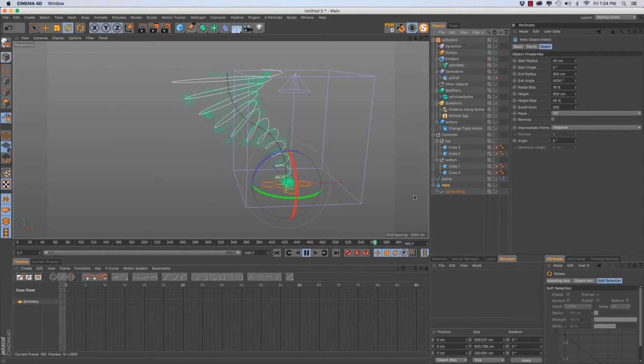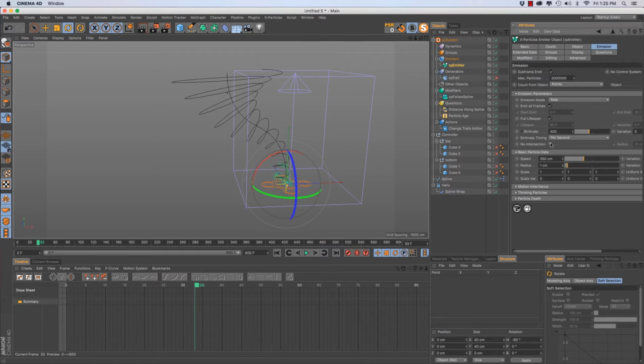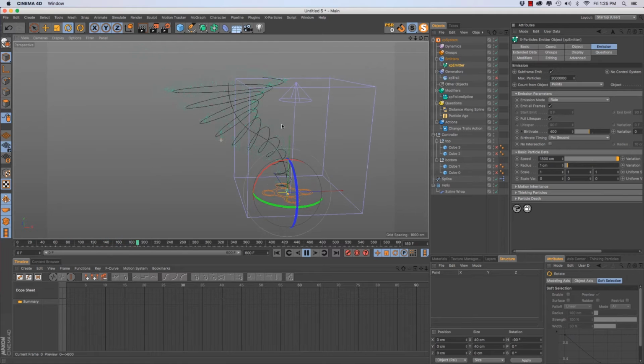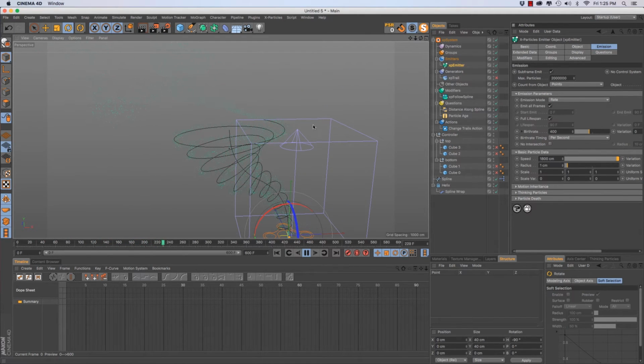Another thing we could do is just speed up this whole system. We'll speed it up, make it go light speed so we can move along. 18. This is just for illustrative purposes. So there it's traveling up super fast, and then look, the particles just spray off into space. And we don't want that, not with this tornado anyway.